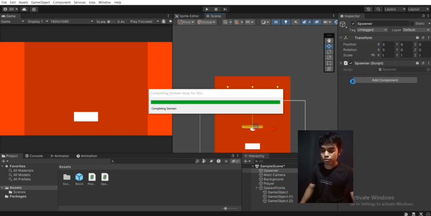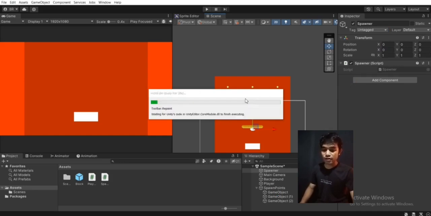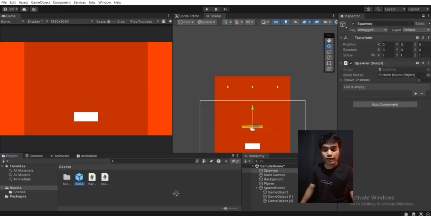Okay, so just wait for it to compile. It will take a few seconds, and once it's done, in the inspector you can see the lock button. Firstly, lock it, and now select the block game object and drag it to the block prefab field. Now we have the block game object, but over here the spawn position array is empty, which says 0, basically meaning empty.